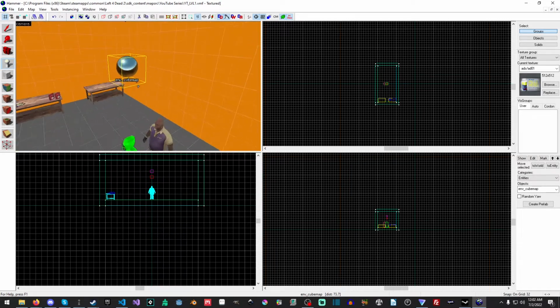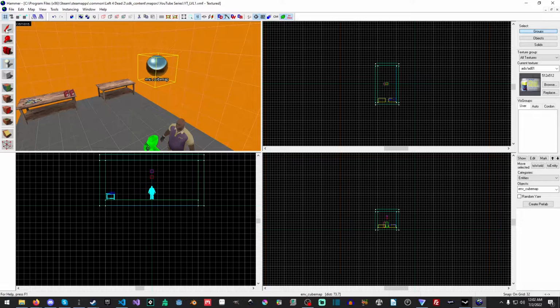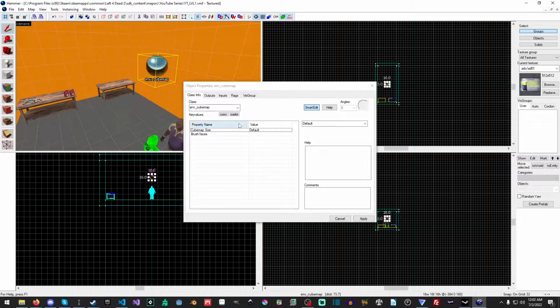Now, if we were to run this, it would already be working. This area would be much better. And if we double click and open it up, you can change the cube map size from default, and you can set quite a few different options. We're just going to leave it at default, which I think is 32 by 32.